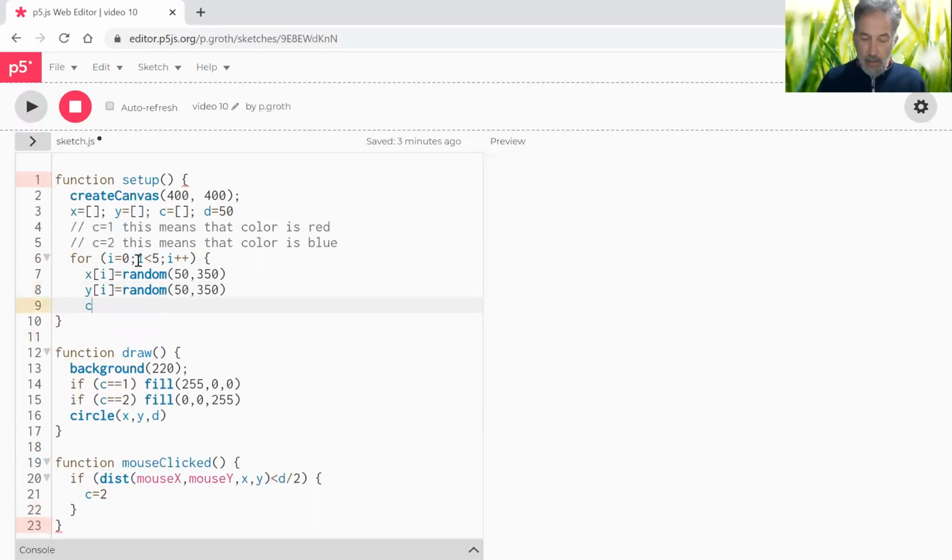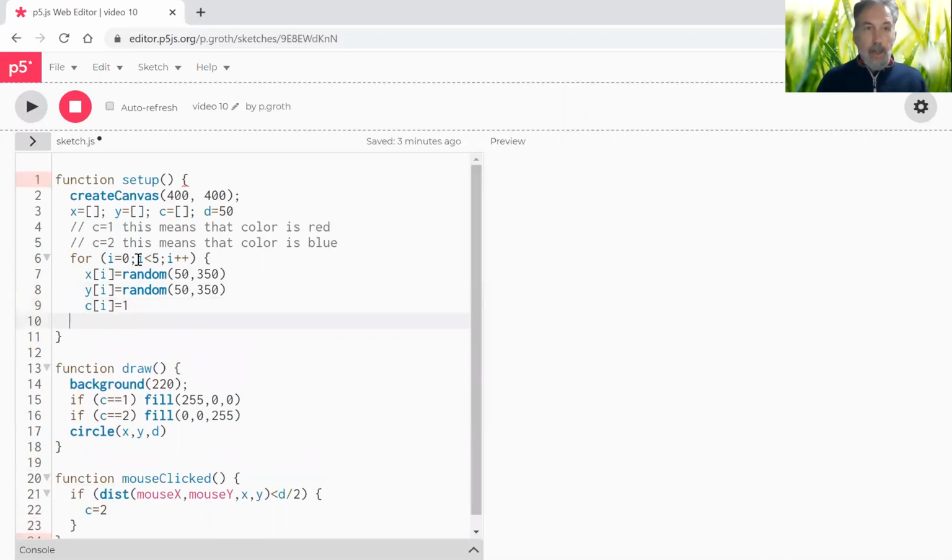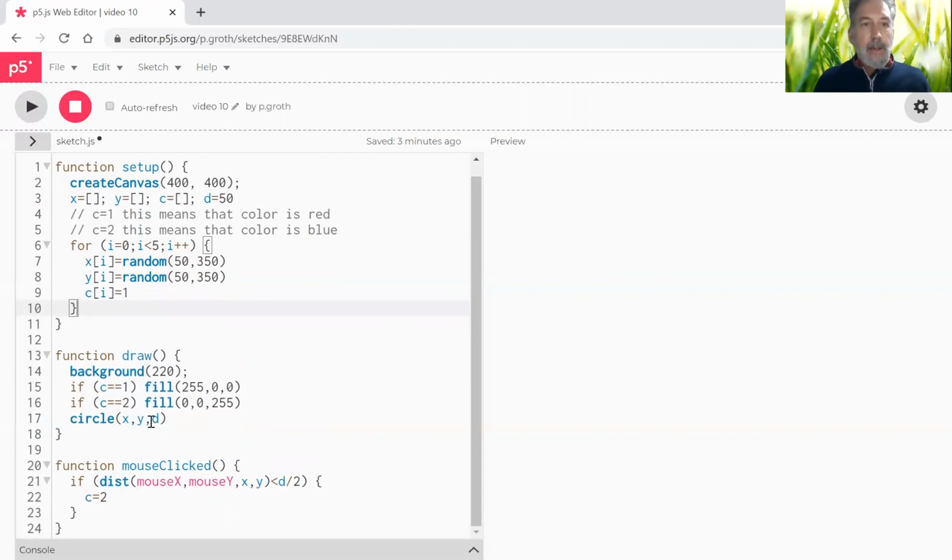Now, what do we do with the color? The color, I will start off with red. So I'll give that the value 1. Then I close my for loop. So we now have assigned the values before we get into the main part of the program. We've got 5 circles, random values.